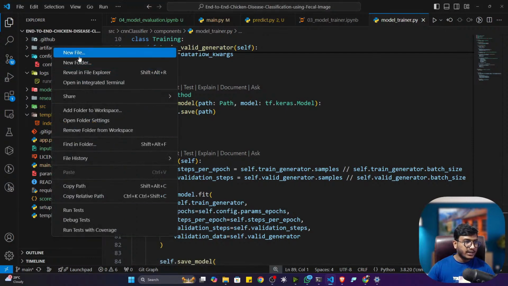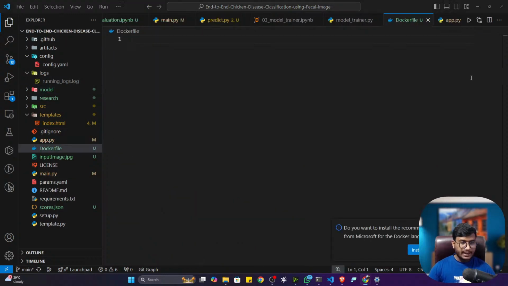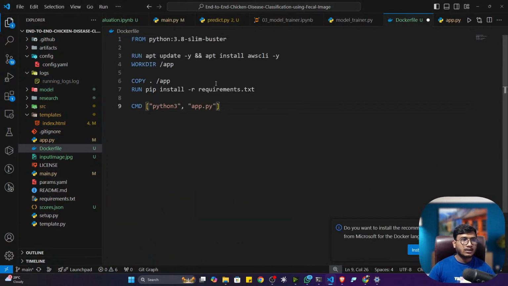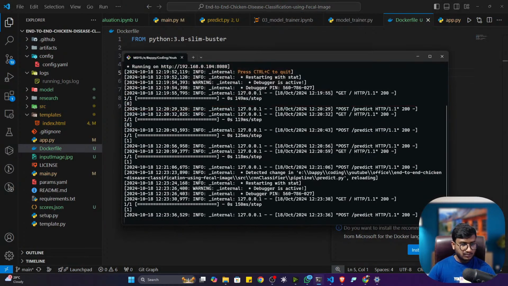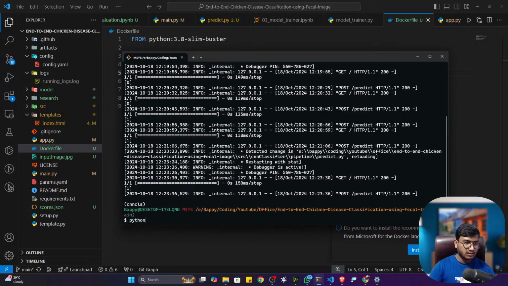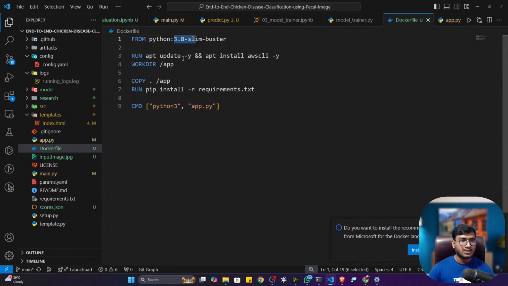To create the Dockerfile, I'll create a Dockerfile here, and this would be the Docker command, guys. You can check the Python version. I'm using Python 3.8, so make sure you are also giving the 3.8 slim-buster image. First of all, it will install the required tools, create a directory, copy the code, install the requirements, and then execute your app. That's it.